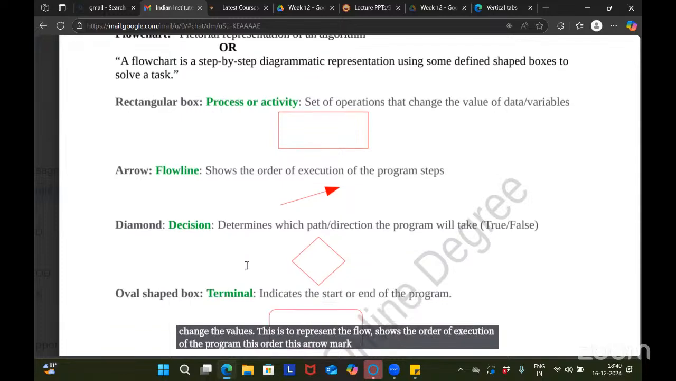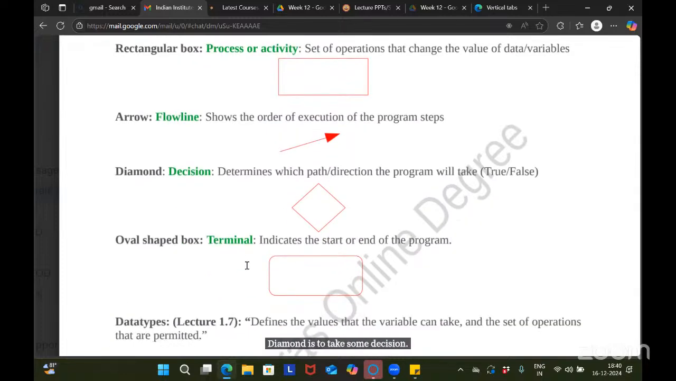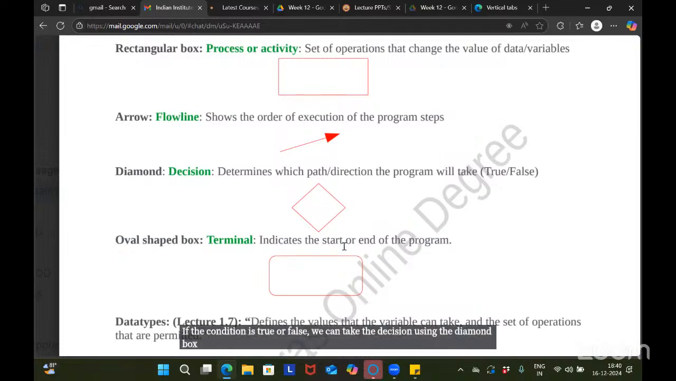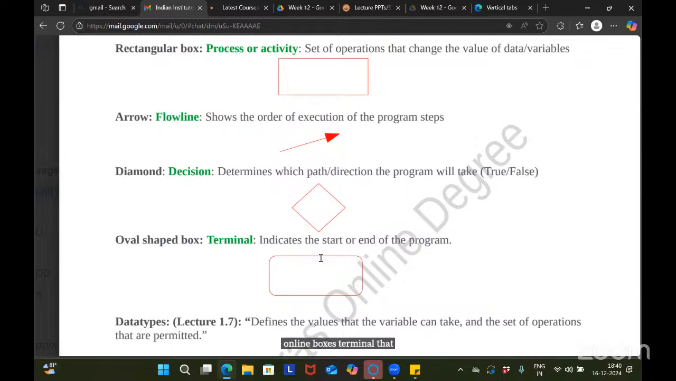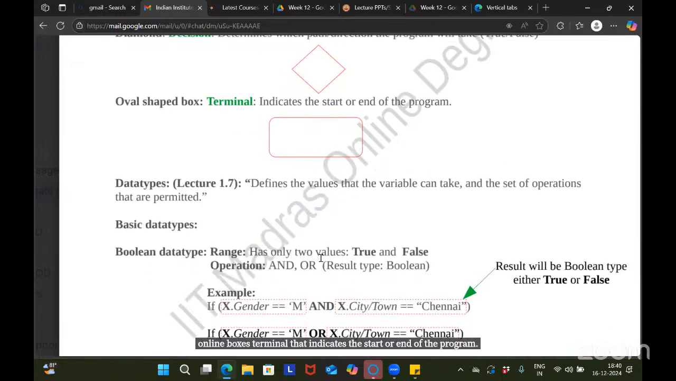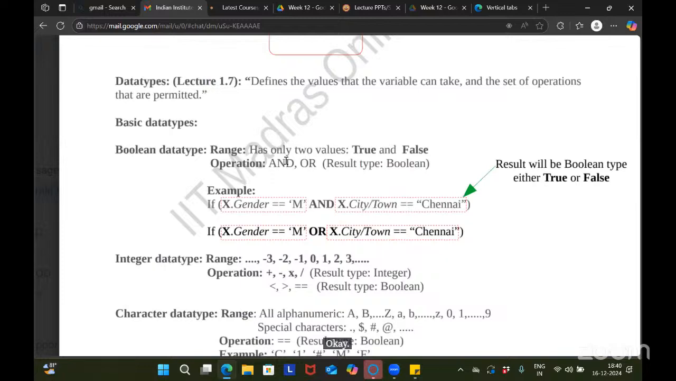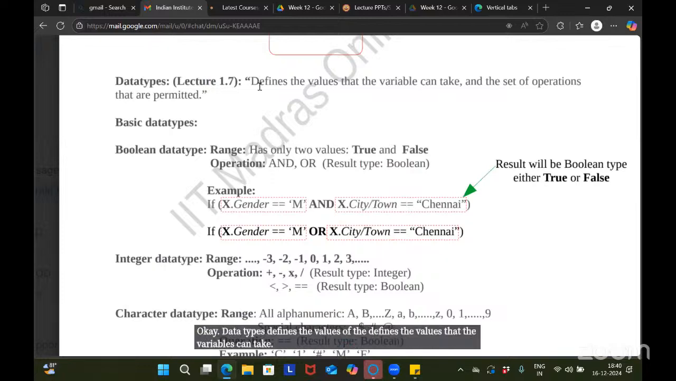The diamond is to take some decision. If the condition is true or false, we can take the decision using the diamond box. The oval box is the terminal that indicates the start or end of the program. Data types define the values that the variables can take and the set of operations that are permitted.